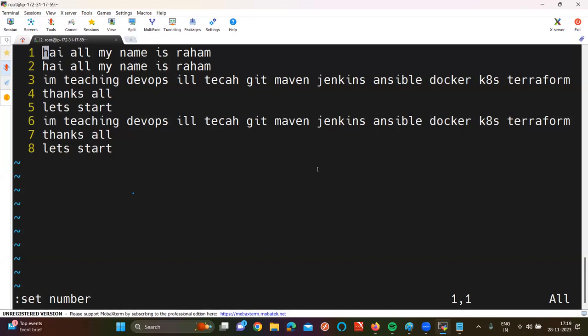I'll ask you a question. The command to go to the bottom of the file is Shift G. Shift G to bottom. If I want to go to the top of the file, I want to go to line number 4 or line number 5. I want to go to line number. Yeah, correct. Someone said 4G. I think both of you are right.